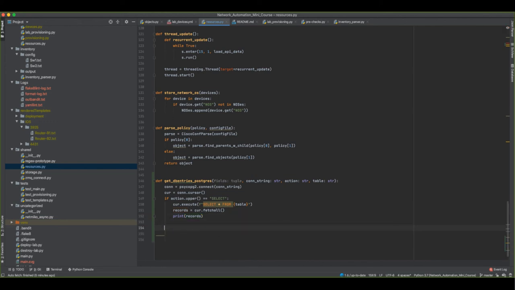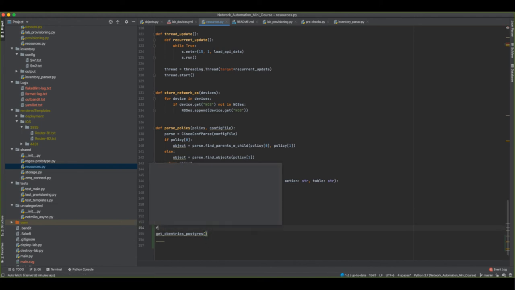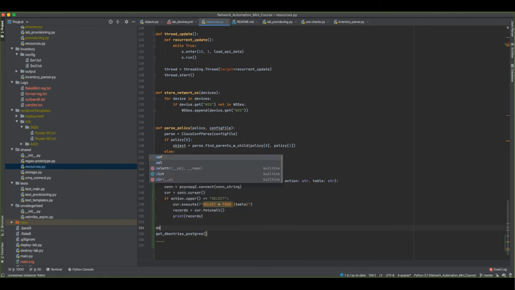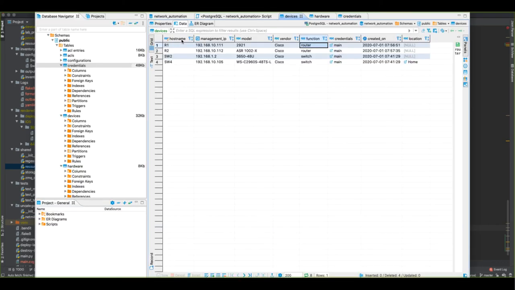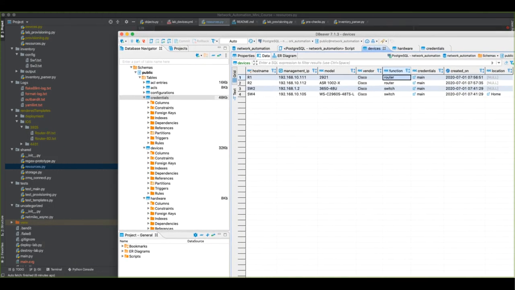So then, after we create the function, we're going to call get db entries Postgres. What are our fields? Well, we have to define this before we actually call the function. So we need to specify what those fields are. Okay, and so we'll just say device fields here. It doesn't really matter what we'll call it. This needs to be encompassed within a tuple. Okay, so what are our fields here? We have hostname, management IP, model, vendor, function, credentials, created on, and location. All right. So let us write these down, and I'm going to pause this while I write this in.